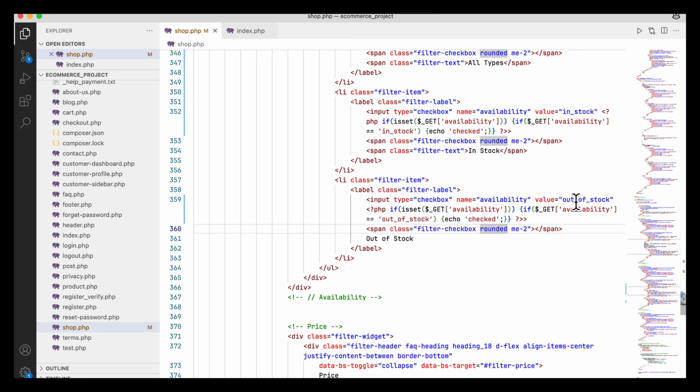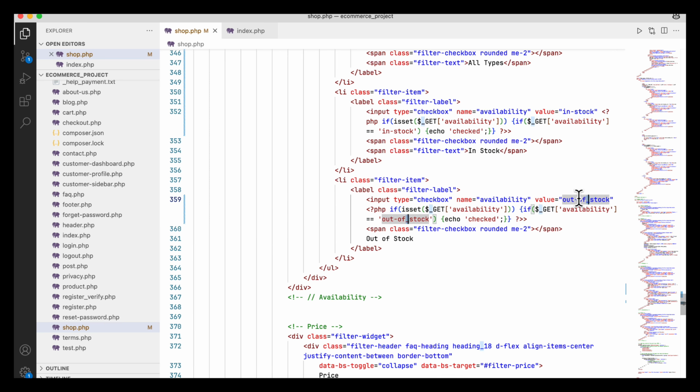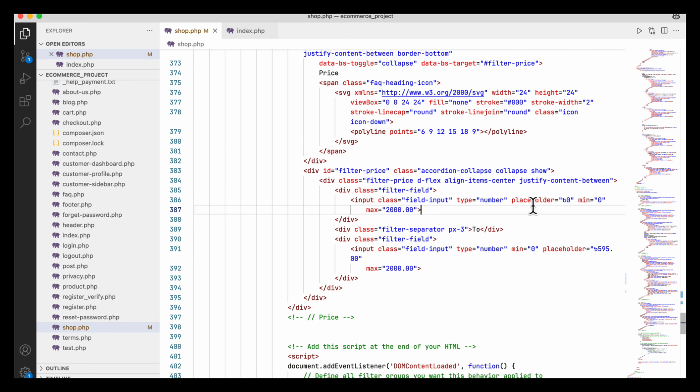And in stock I can show here like this, not this one, I can use this way. And out of stock I can use like this, out of stock. So this is the availability item. And then another one you see, that is the price. So here there are actually two types of price. One is this one. So field input is okay, type number, min 0, that is also okay.